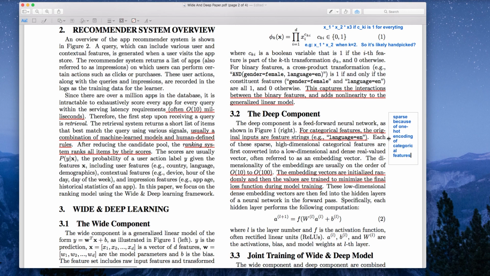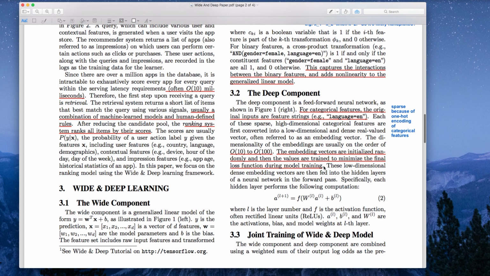Yeah, I think that's what it is. So you basically have a one-hot encoding lead to a direct lookup of embedding. That's why it's low-dimensional, dense, of course. Low-dimensional dense embedding vectors are then fed into a hidden layer, basically like a multi-layer perceptron, in the forward pass.